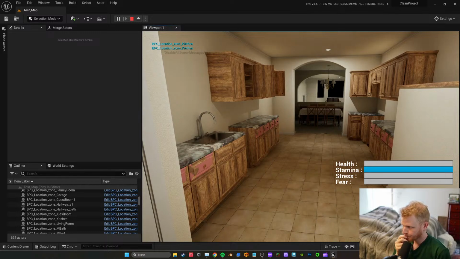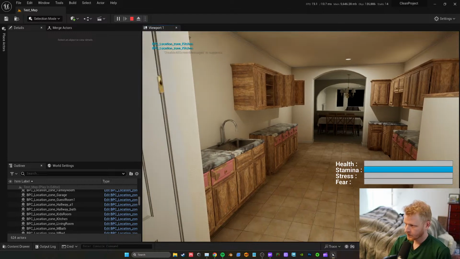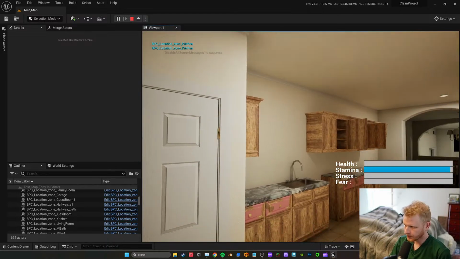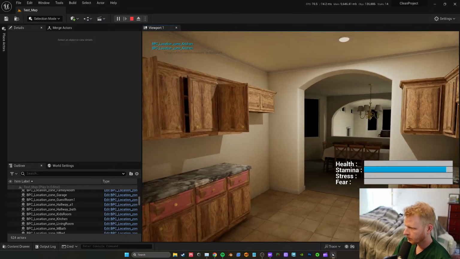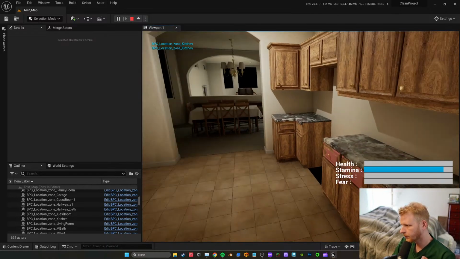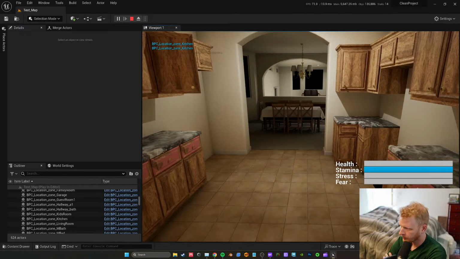Alright. Someday I'll put a window in there. Someday. Got our fridge. We have no doors and everything for that, which is nice. We just gotta remap the materials. Same thing with the stove.